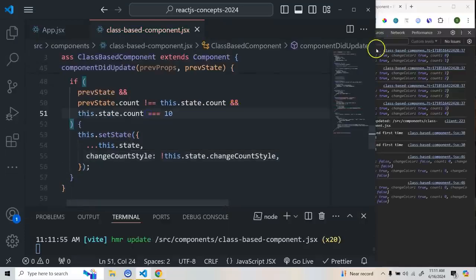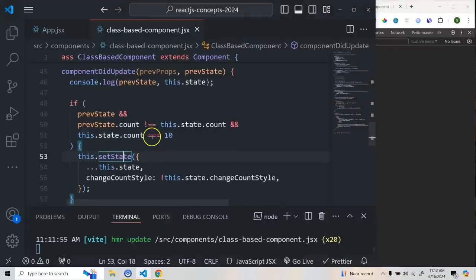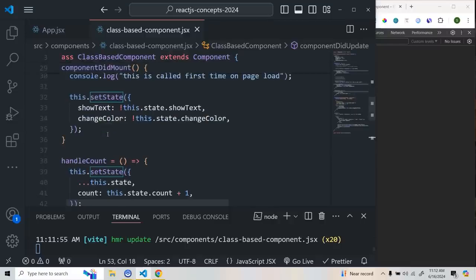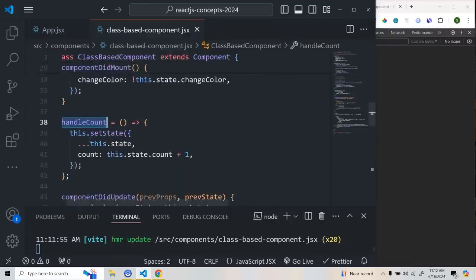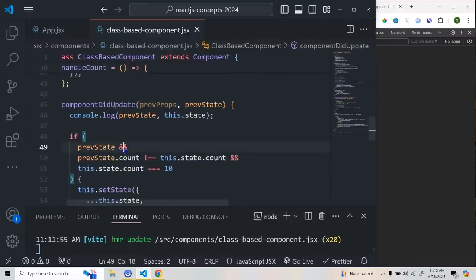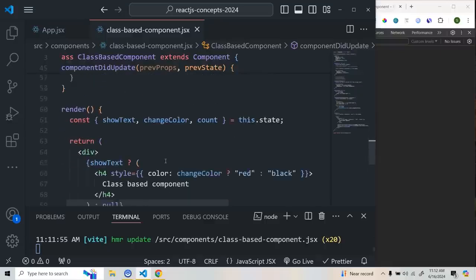Save it. Now see, first time component did mount will be getting called, then we'll be clicking on this button, right? So it will become 1, 2, 3, 4, 5, 6 like that. So here we are checking that if the previous count is not equal to the current count, and the current count is 10, then I'll make this variable from false to true.